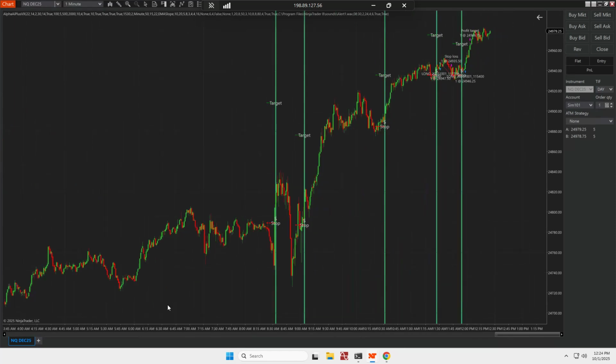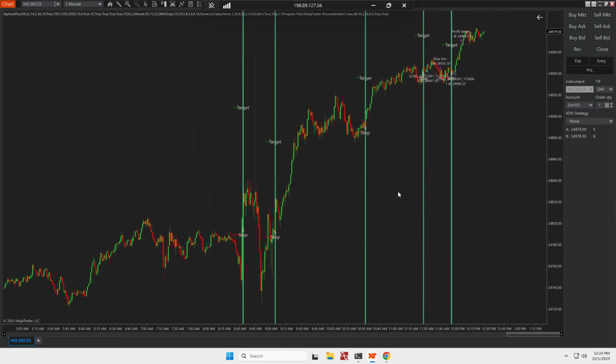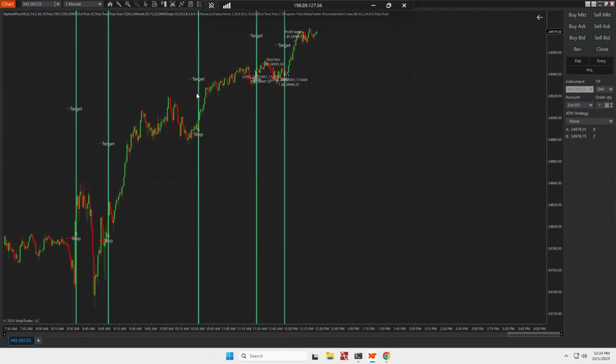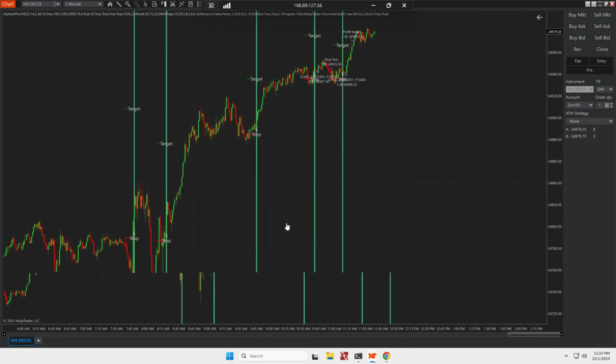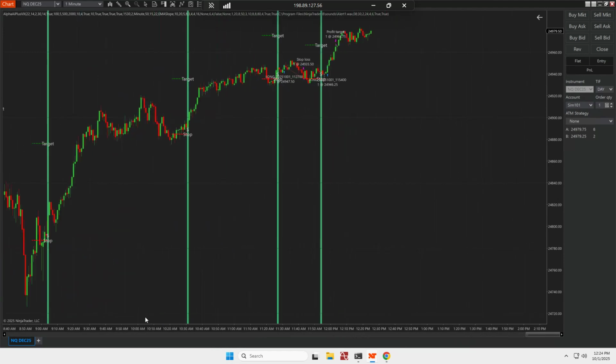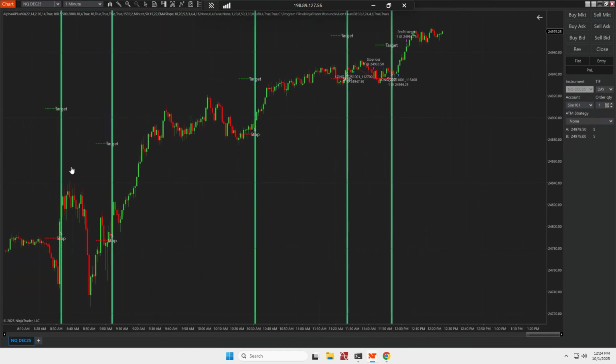This bot today took a lot of trades, actually. A lot of trades today. See, it hit a lot of targets today. This is a target, shows you that. And again, this is a very aggressive system. Very aggressive.